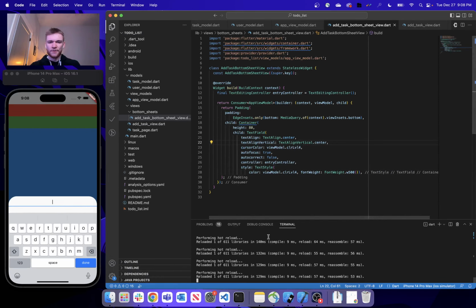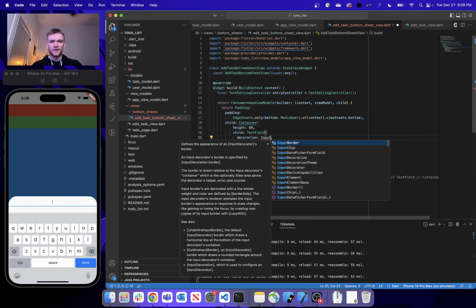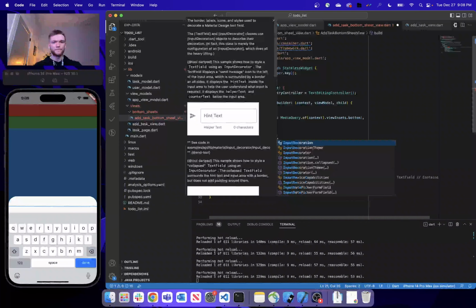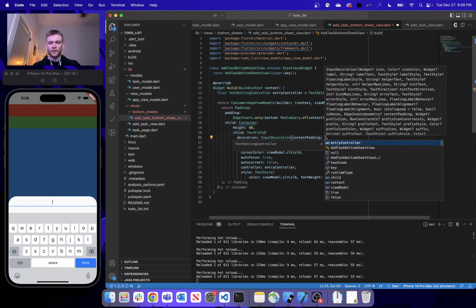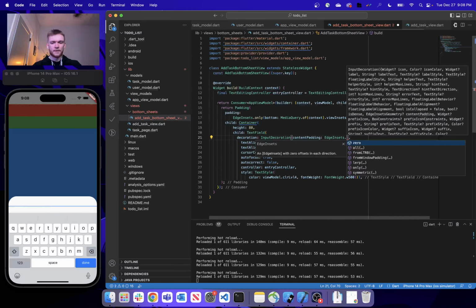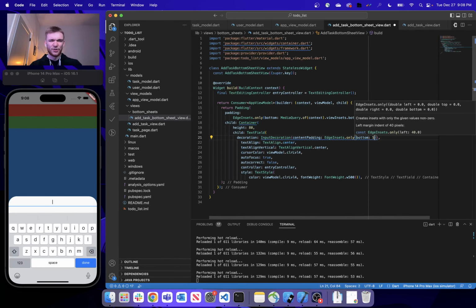The next thing we're going to want to do is go ahead and provide an actual input decoration so that we can remove this ugly blue border and set the foreground and background color to our text field. So the way we're going to do that is just by providing a decoration. And our decoration is going to be an InputDecoration. And that InputDecoration will have a content padding just for the bottom. So we'll go EdgeInsets.only bottom, and we'll give it a little bit of an inset, just kind of push it up a little bit.